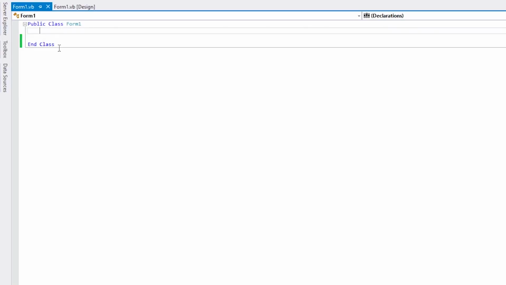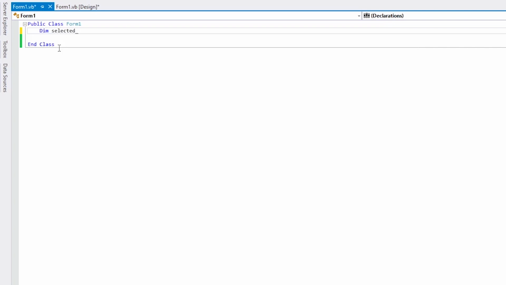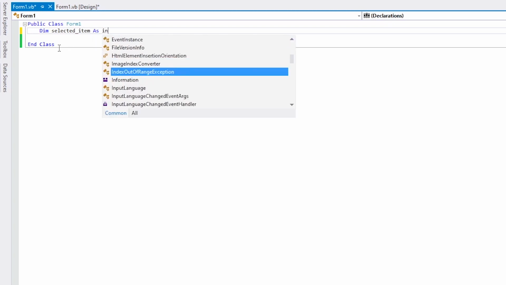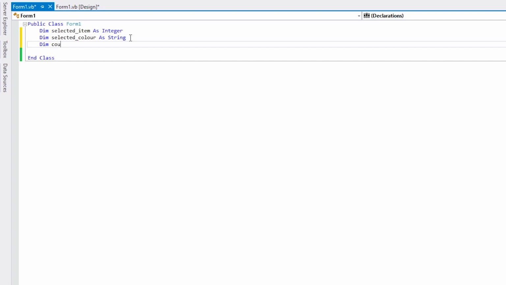Firstly, we'll dimension selected item as an integer. This will be used to store the number of the item selected from the combo box. Then we'll dimension selected colour as a string. Then count as another integer.